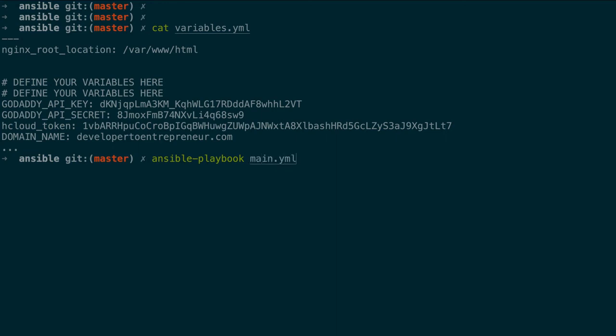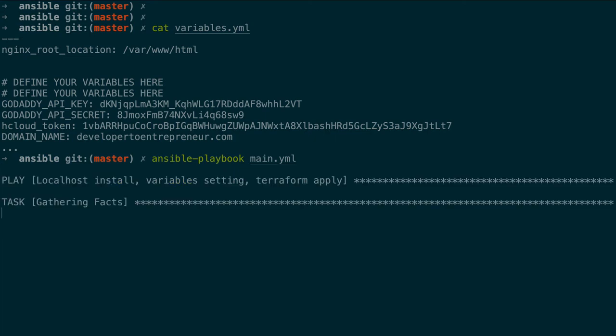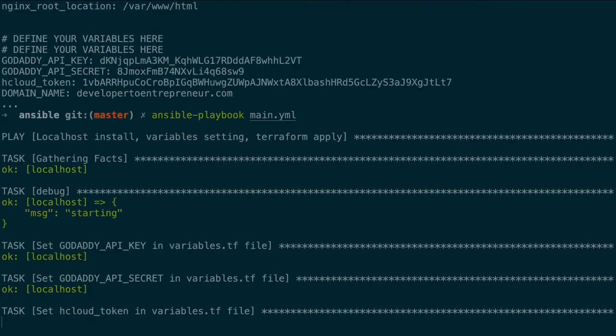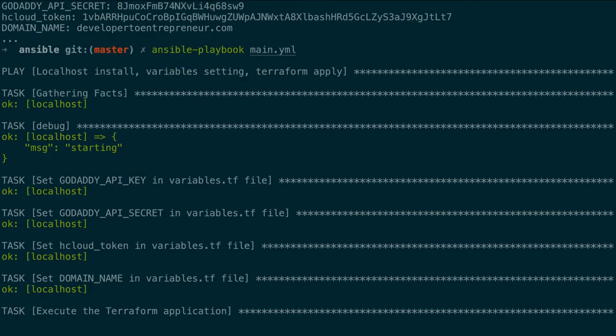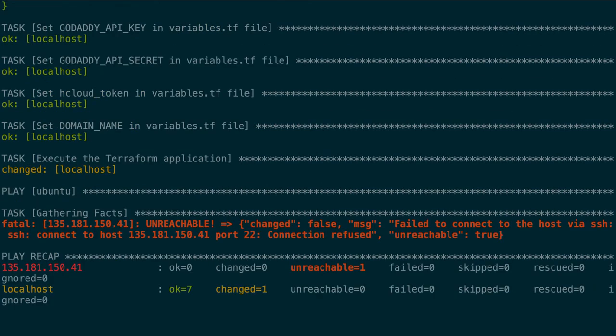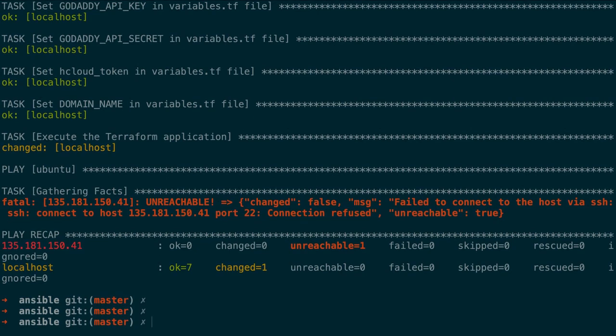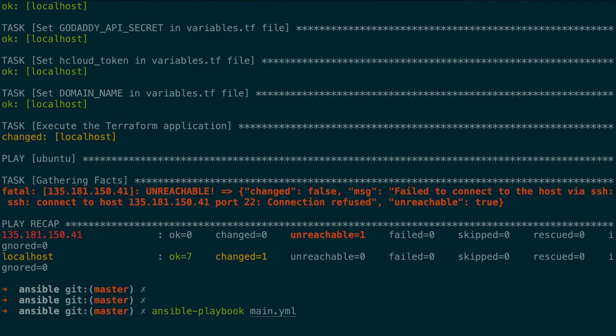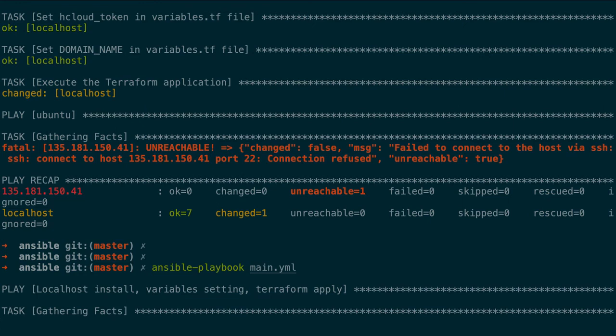Now, it's time to run the final command, which is Ansible playbook main.yaml. This command is going to go through all the tasks that have been written for our Ansible and execute them in order. We are first setting the variables such as GoDaddy API key, secrets, and Hetzner Cloud along with the domain. And we will be executing the Terraform application. As we can see, the first time it actually didn't work.